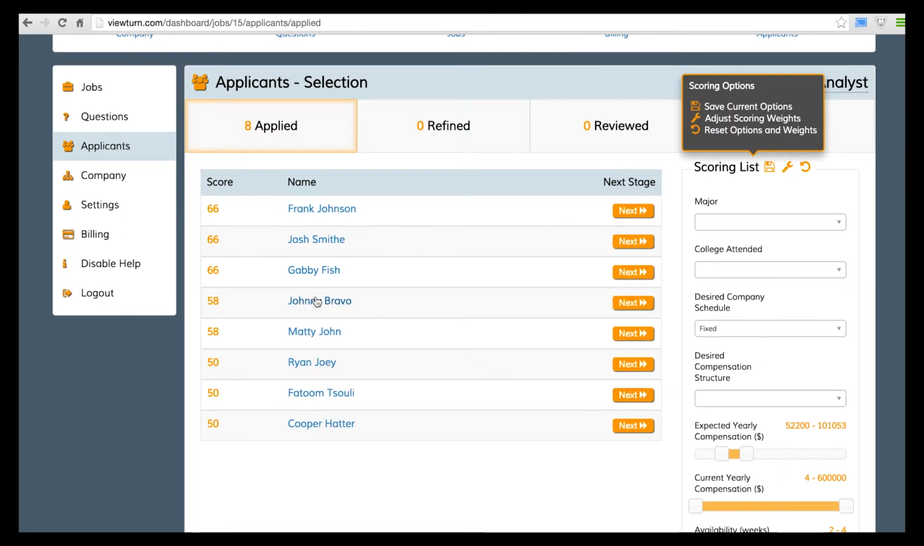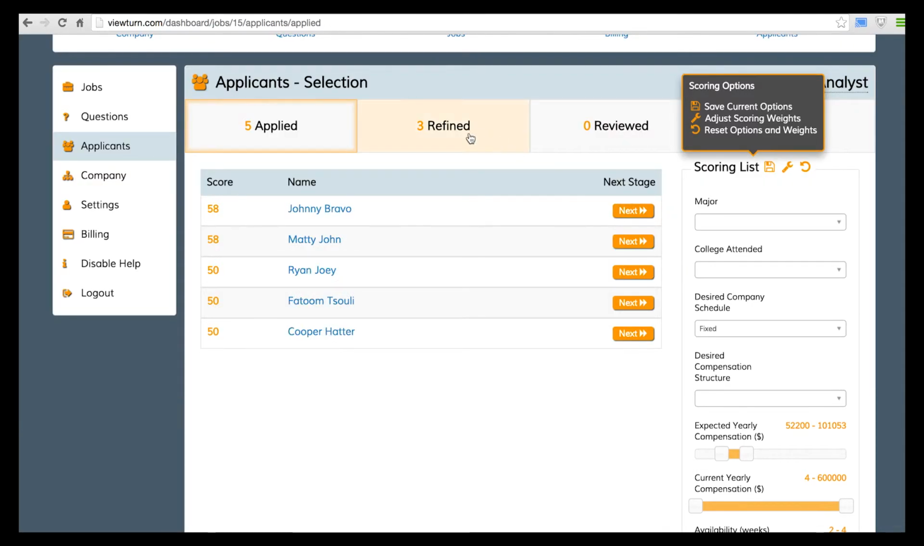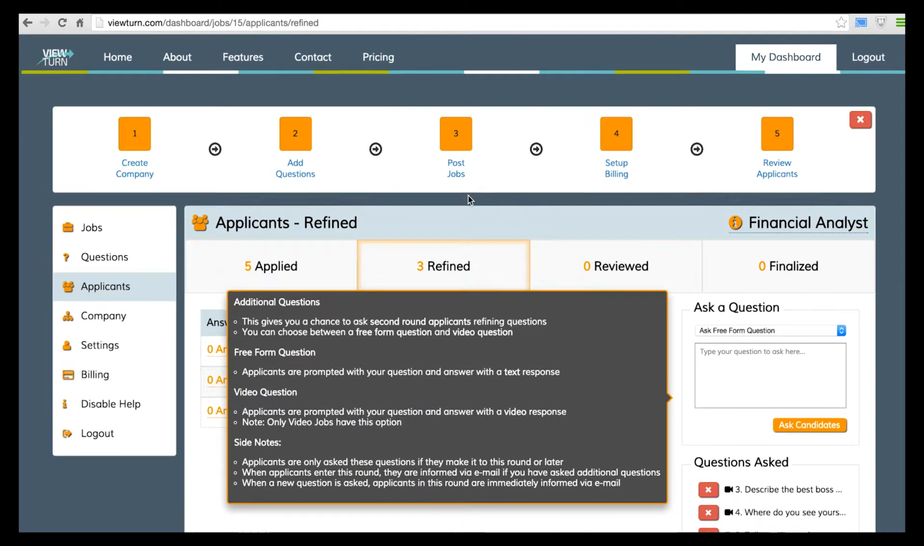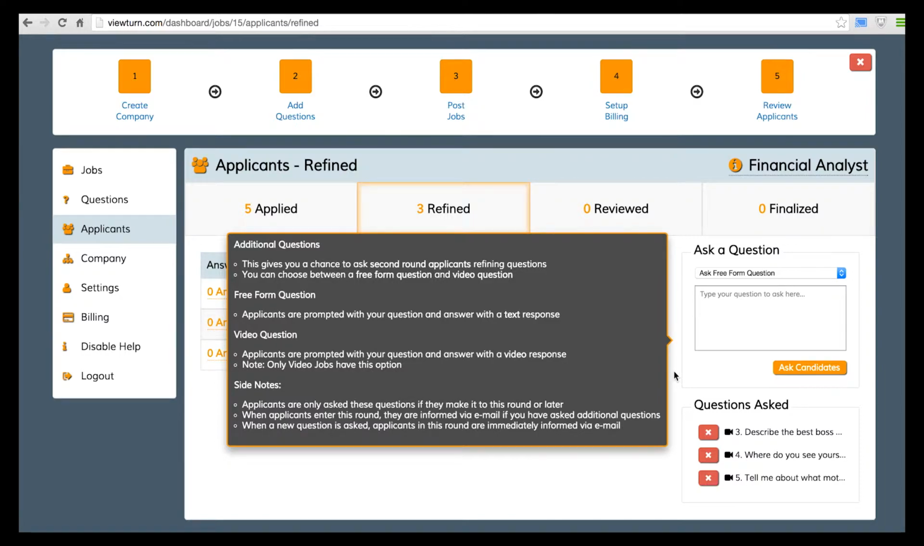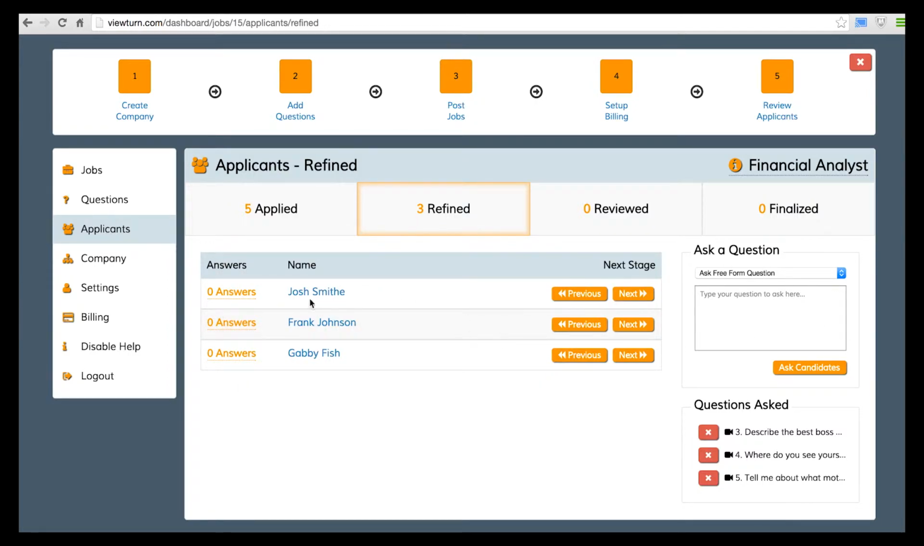All right, and as we can see, just based off of crunching those numbers, Frank Johnson, Josh Smith, and Gabby Fish are in the lead. So you know what? That's who I want to go with, and that's who I want to interview. So I'm going to pick those 3. We're going to click this next button right next to their names, move them on to the next stage. And from there, we can see that they have moved on to the next stage.